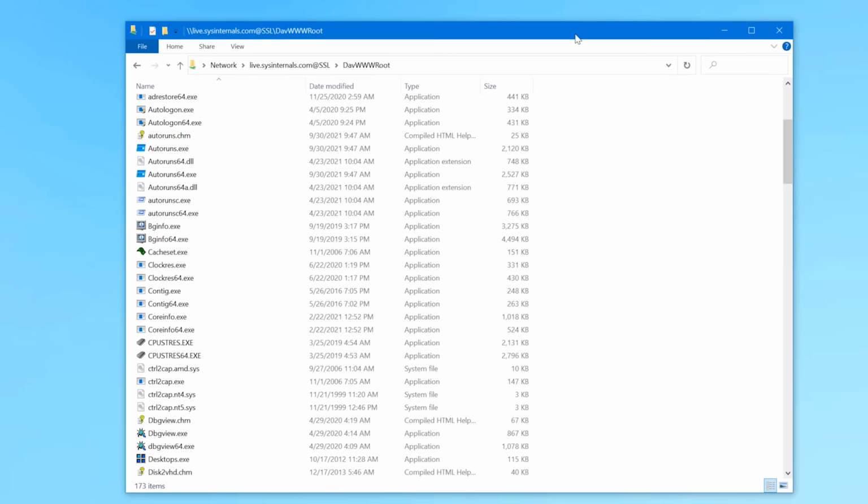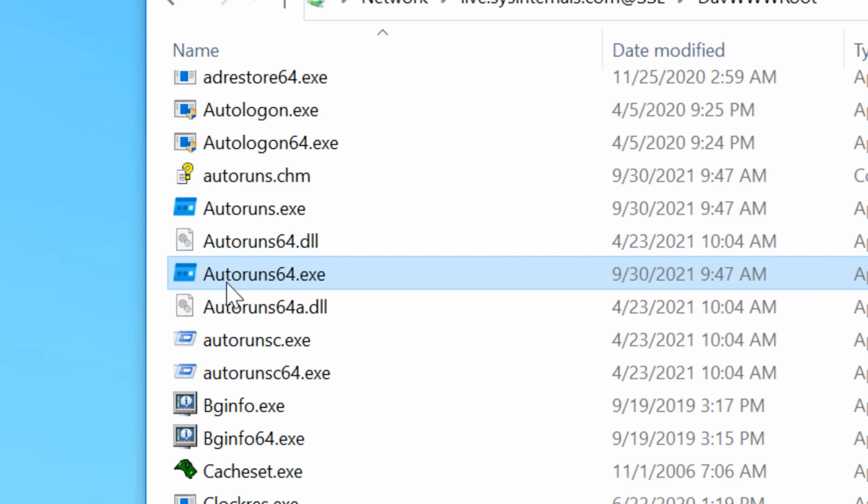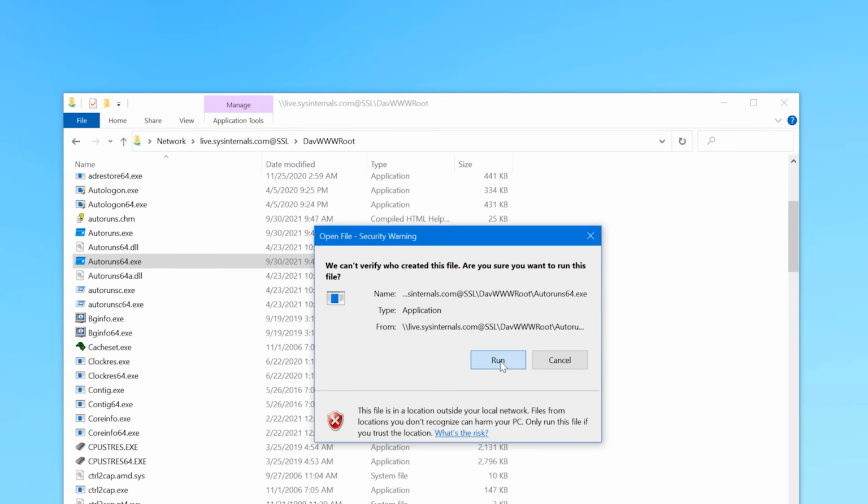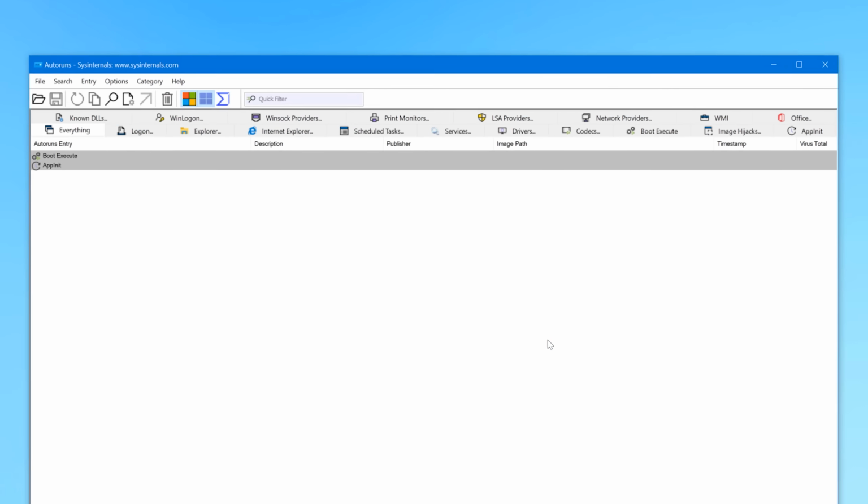Anyway, so whether you downloaded the file or you used a live folder, next we want to run Autoruns64.exe. There's also one that's just called Autoruns. That's the 32-bit version, but you may as well use the 64. And also you might have to run it as an administrator for some functions, just keep that in mind.